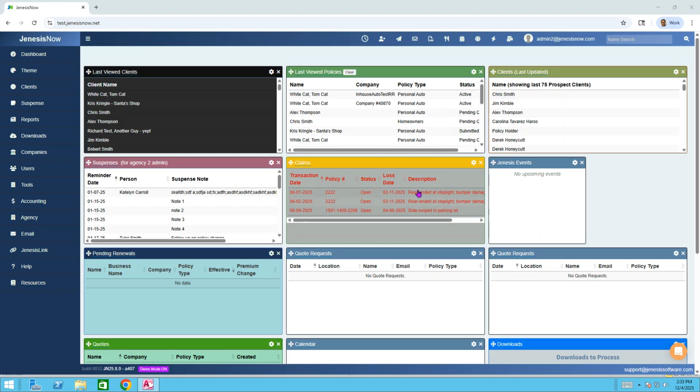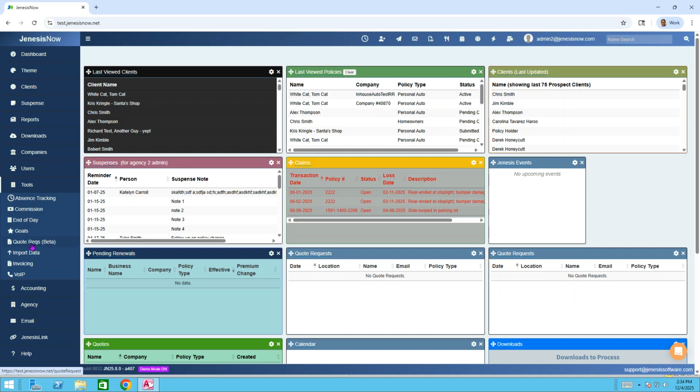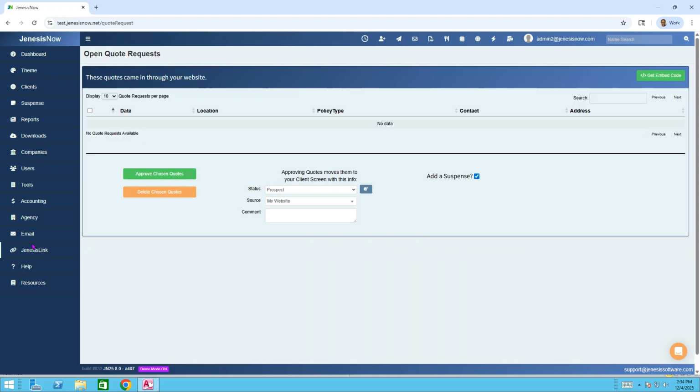From inside your Genesis Now, let's refresh. Over on the toolbar on the left, if we scroll down to Tools and go to quote request, you can now have forms come into your Genesis Now right here by selecting them and clicking here to pull that information into your system for quoting purposes.